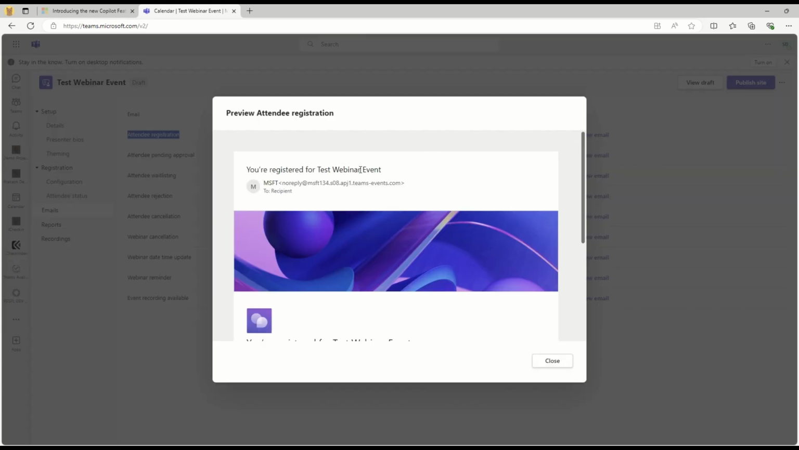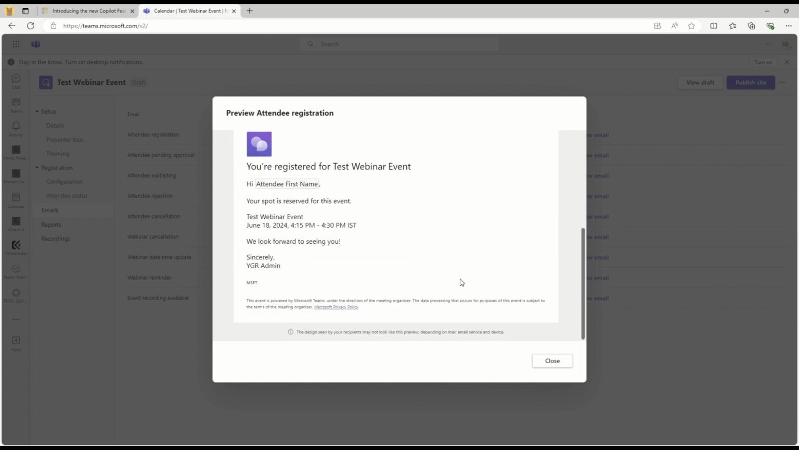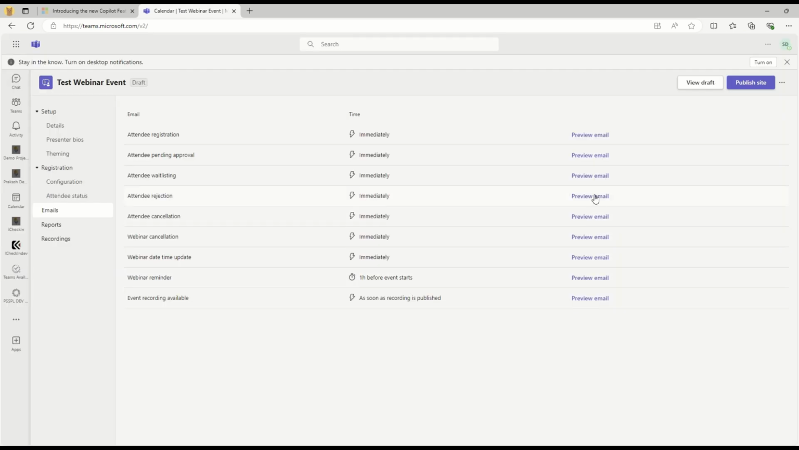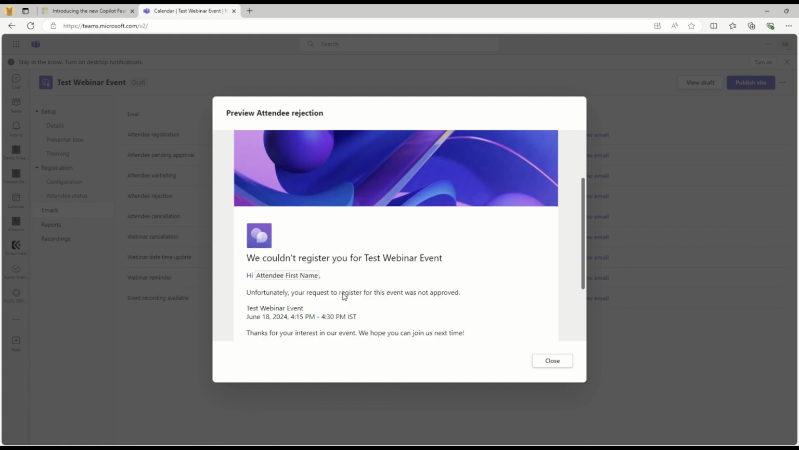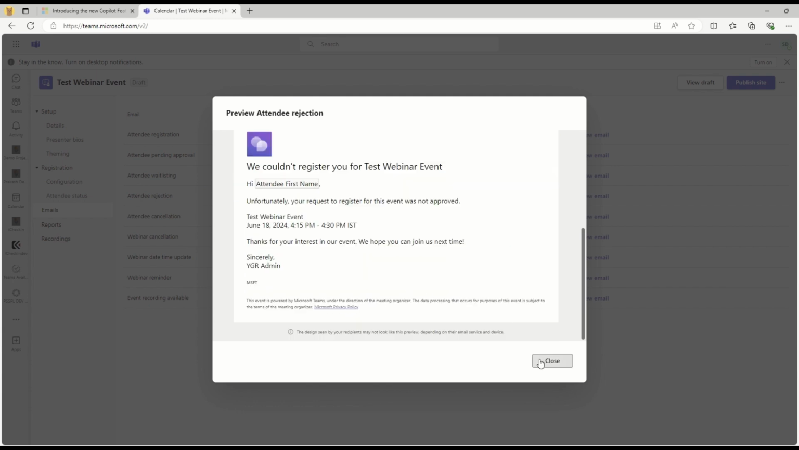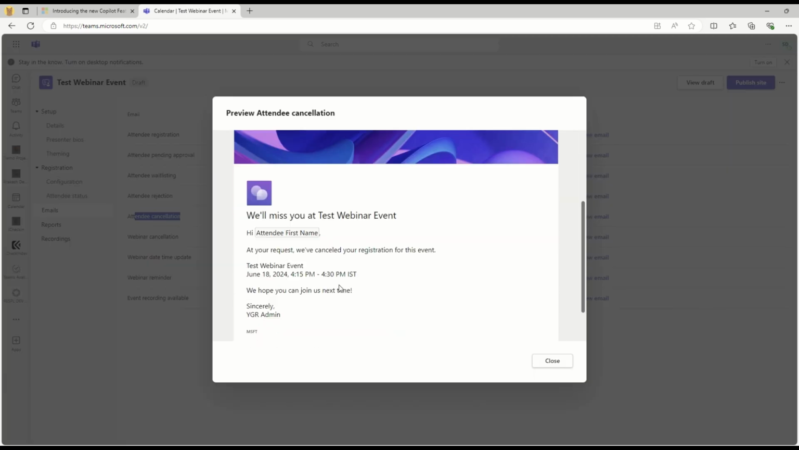Everything is provided as an email template, and this is the preview of the email template. Let's say someone is registered, this is the type of email they are going to receive. So at the attendee first name, the name of the attendee will be replaced in that. And if I want to see the attendee rejection email, if somehow we are not able to conduct this webinar event, this type of email is sent to them, right?